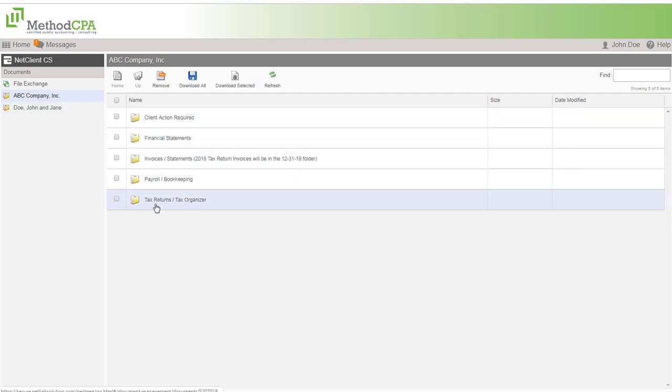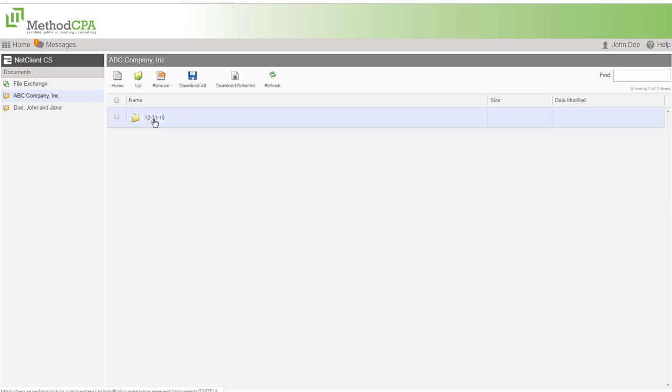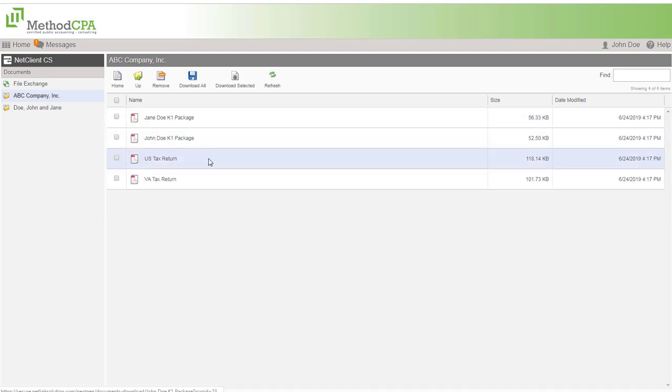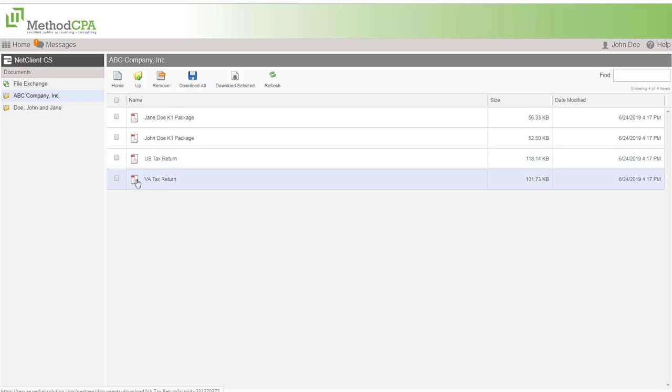First thing we're going to do is actually take a look at the tax returns and make sure everything looks good. So we're going to click tax returns. We're going to look at our 2018 return, and we'll see our US, which is our federal, and then Virginia. So we can click these to review them. If you prefer, you can check them off. You can download the selected items, save them on your computer. But for right now, let's go ahead and open up the federal.